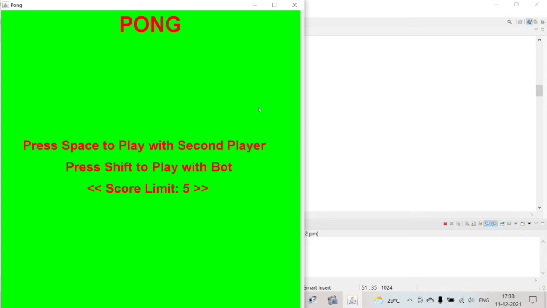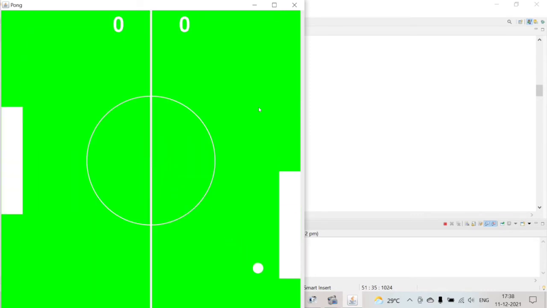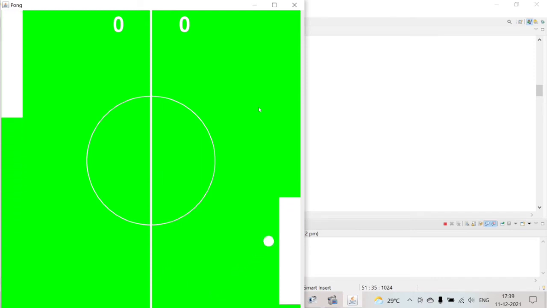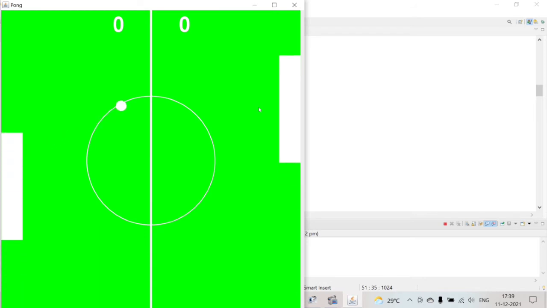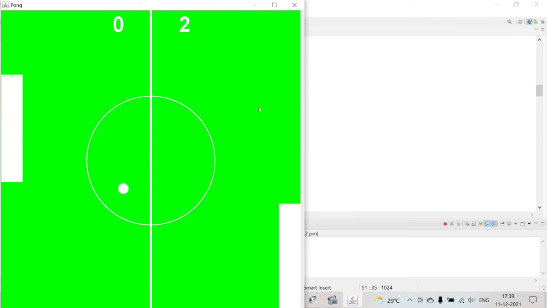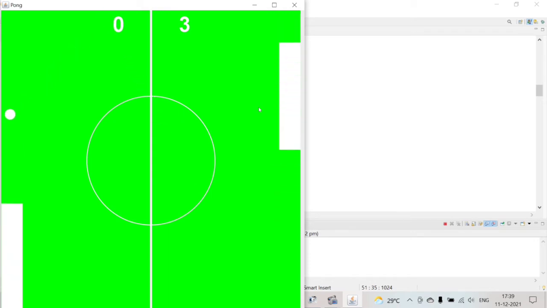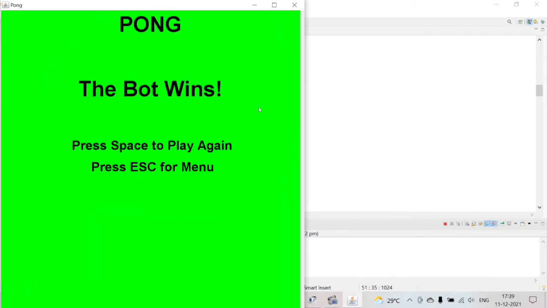And again we will start the game. So here the right one is the bot which is playing with me. So I am controlling with W and S keys. So here you can see that I am playing. Here also the score limit is 5, so the player who gets 5 points first will win the game. So bot got 3 points. So we know that I lost the game. So bot wins it.